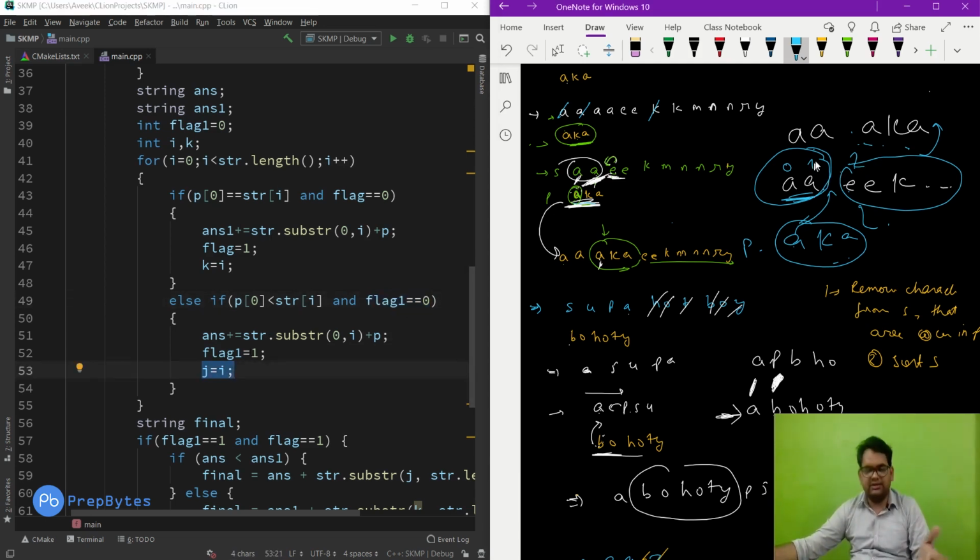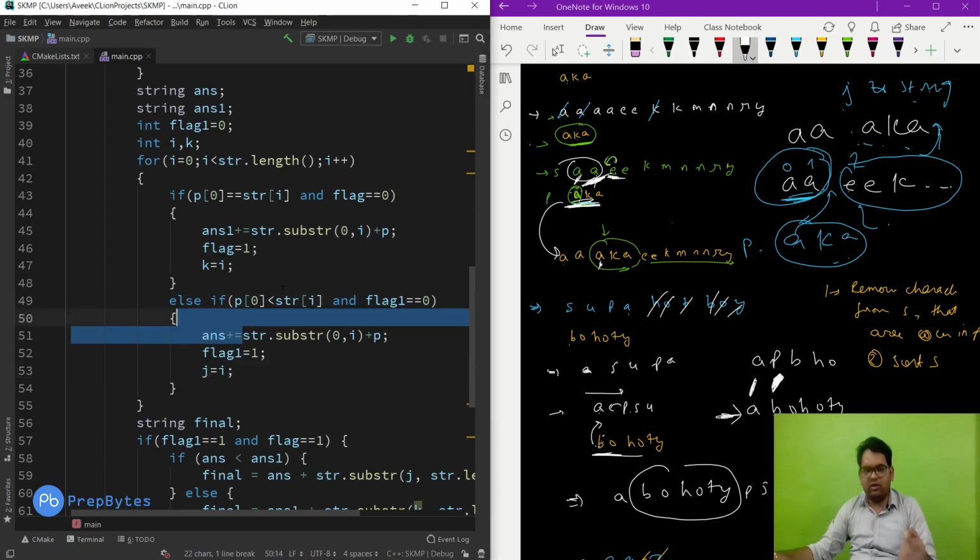That is why j equals i. So I will just append from j to the string length, after the loop ends. Fine. Now this was when p naught is less than s of i. What if p naught is equal to s of i?